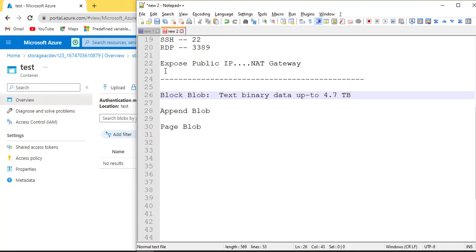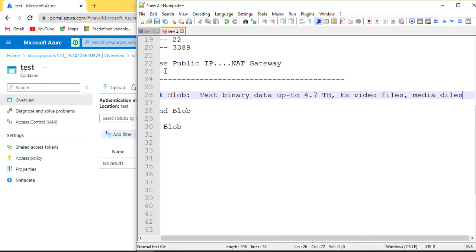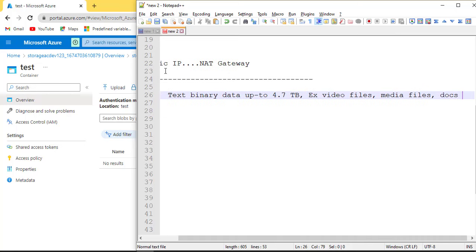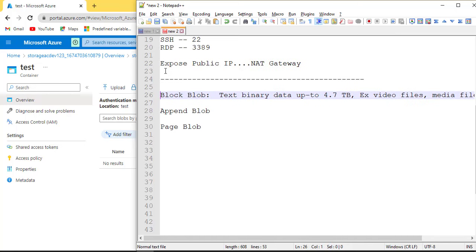So basically what exactly it is, it's a block of data that can be managed individually. So we are talking about block of data. When I say block of data, examples could be video files, your media files, or any documents, etc. This is your blob data, and this is the type which you will be using mostly.